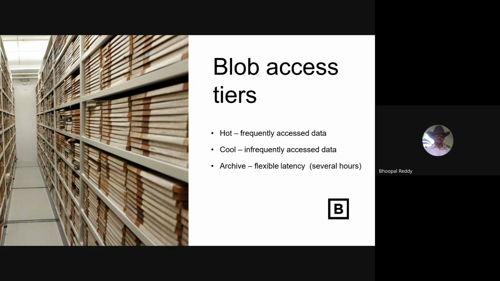So, what kind of infra services are covered under page blobs? I mean, what is page blob? Mainly disk. Okay.